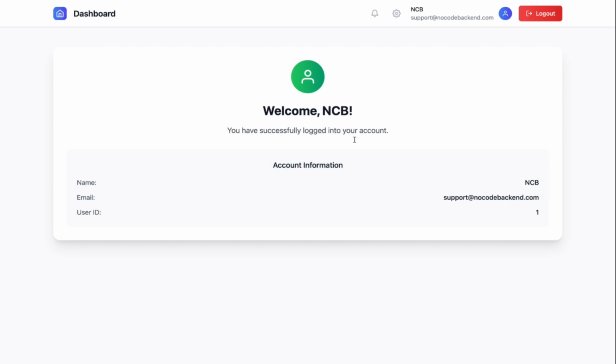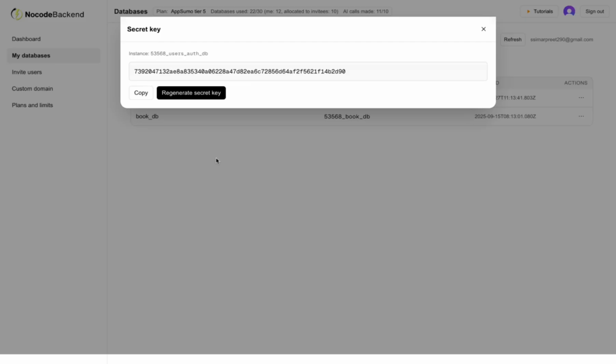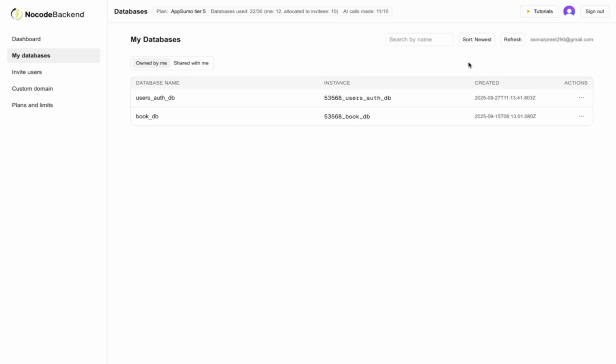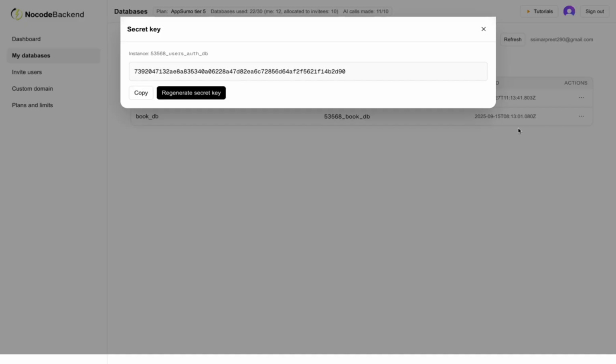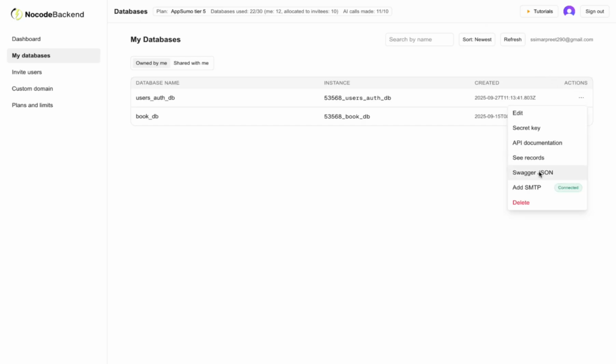How can we validate if the user actually got created? To validate that, we can just go to the API documentation and just run this API call there itself to check if we have any users or any user created there or not. For that, I'll just go back to the NoCode backend dashboard here, and first of all, let me copy this secret key, and now I'll just go to the API documentation.